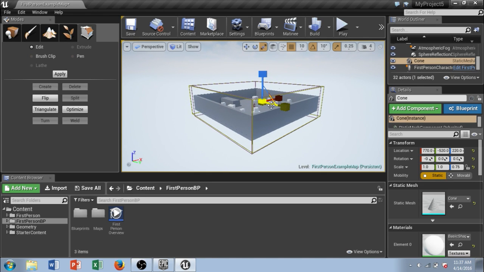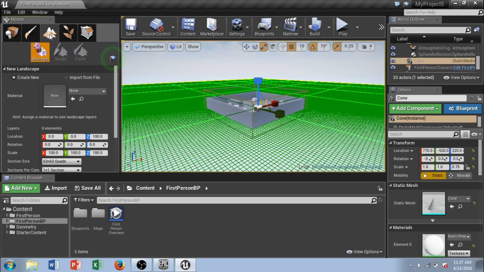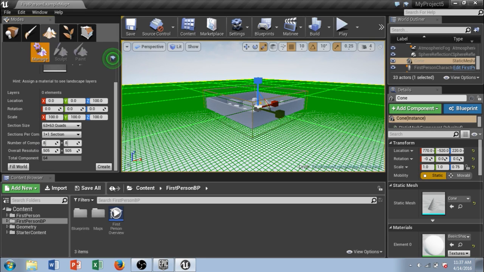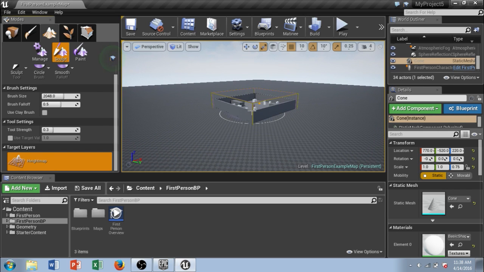And what I'm going to do is zoom all the way out, and I'm going to click on the landscape button here, and it's set to create a new landscape. I'm just going to go ahead and drag down here and click create. What it's going to do is insert a landscape right underneath the default room that they have.